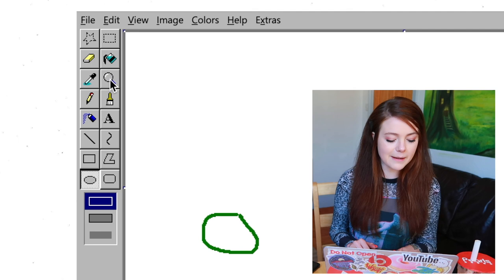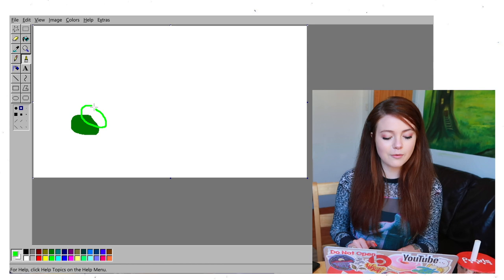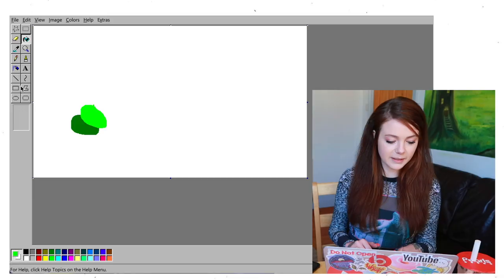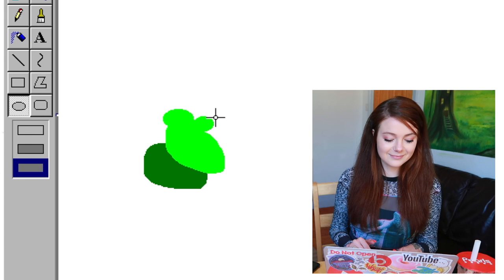Let's go with paint bucket. I'm gonna go with a luminous green. I've done that frog way too small. This is awful already. I can tell this is gonna be low on the rating scale. Better give them some eyes. I'm gonna go for the circle tool this time. I hope that it gets better from here.